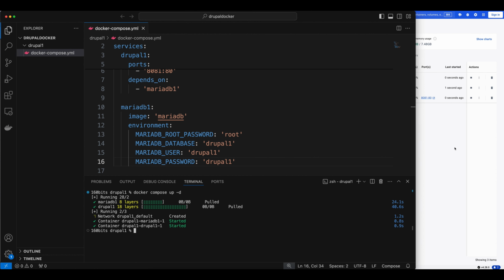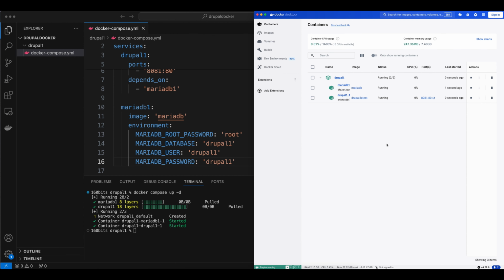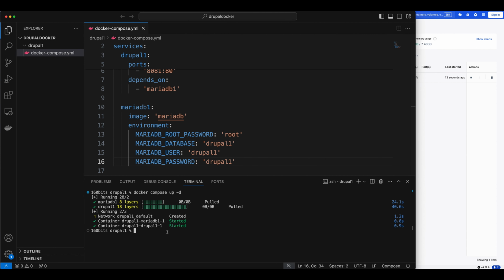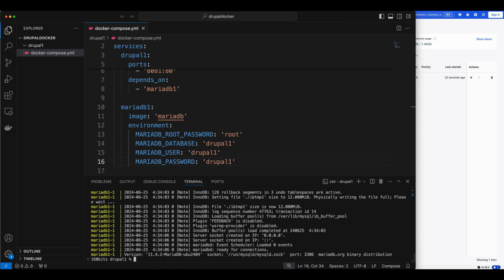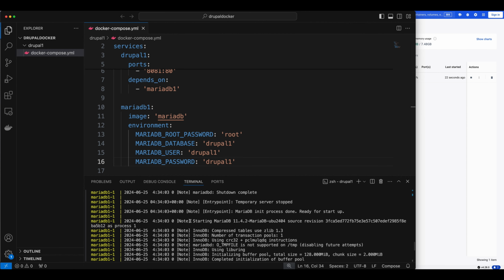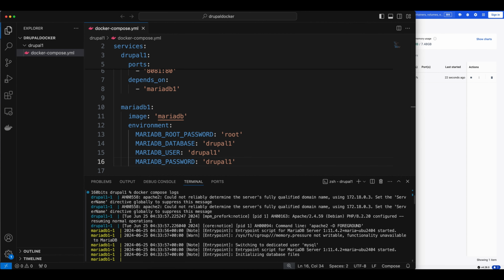Okay, so it's done creating our containers. And you can see on our Docker Desktop here that these containers are running. And since we run Docker Compose in detached mode, you can always run docker compose logs to see what Docker did in the background while creating our Drupal and MariaDB containers.